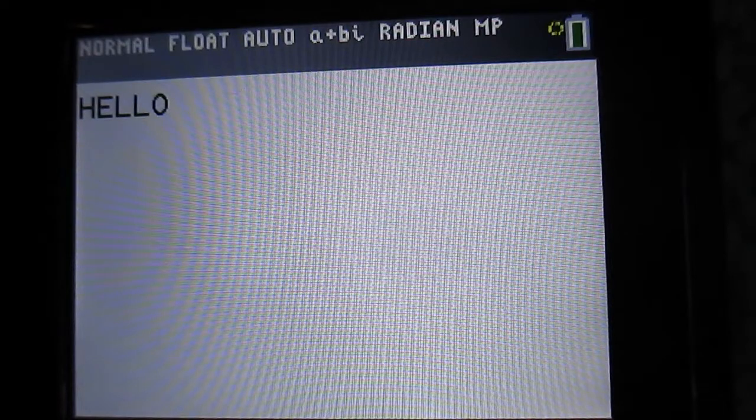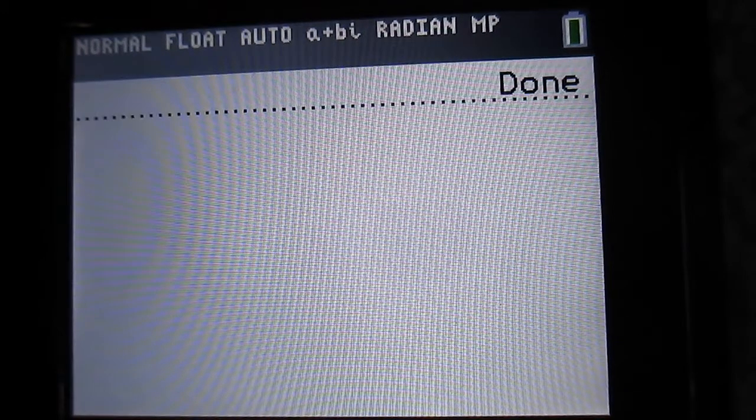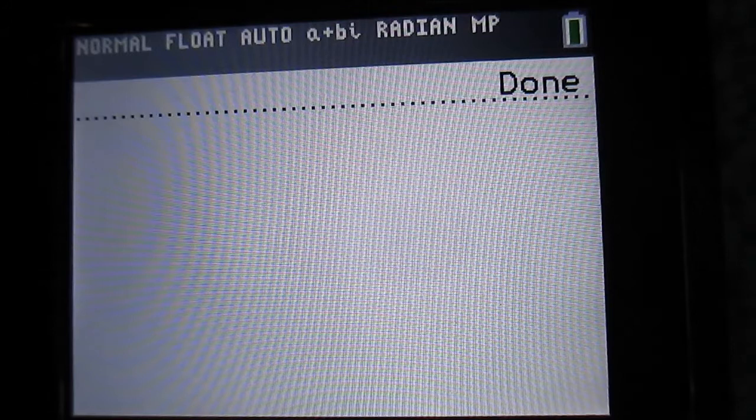So I'll run test. We get the word hello at the very top left of the screen, because when we did clear home, the cursor position was set there. So it'll display that. Now we're on the pause line and it's waiting for us to press enter. When we do, it'll clear the screen and exit the program.